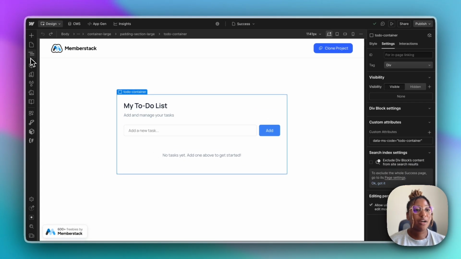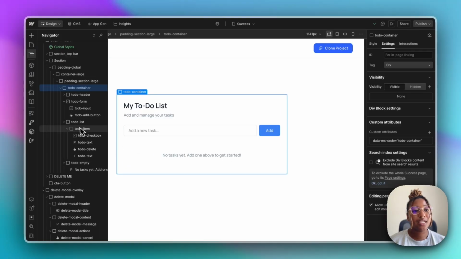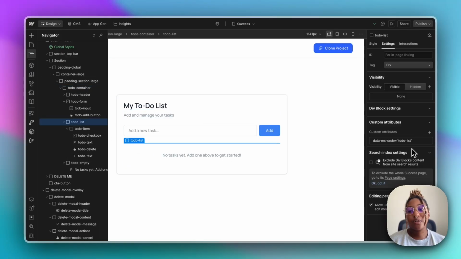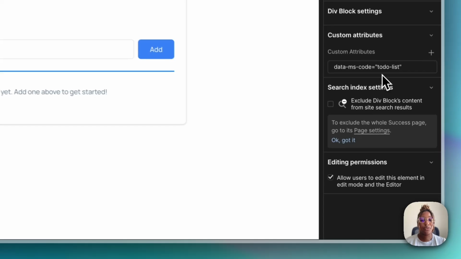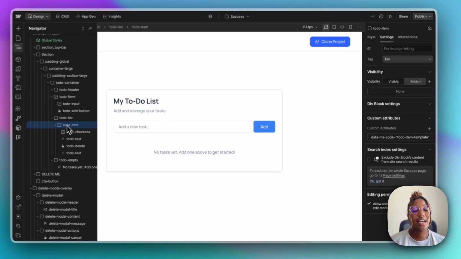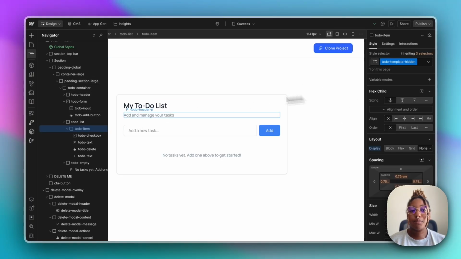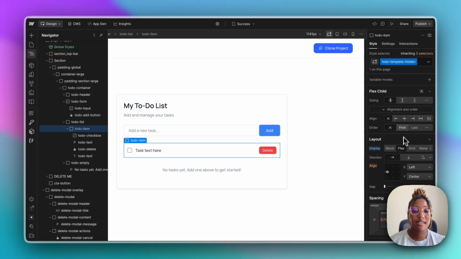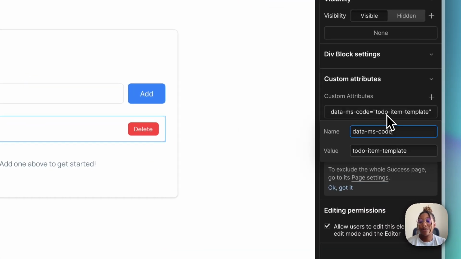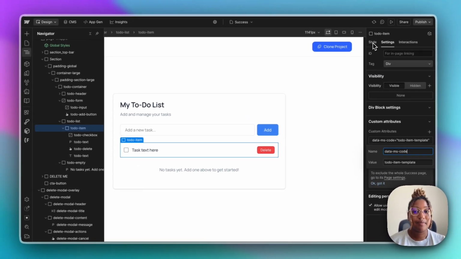Within the container, you are also going to make sure that you have a to-do list, which will have the attribute of data MS code to do list. And then you're going to have an item, and the script is going to clone this item for each and every to-do list item. This item is also going to be set to display none initially, but for demo purposes, I'll set this to display flex. The item will also have the attribute of data MS code to do item template.